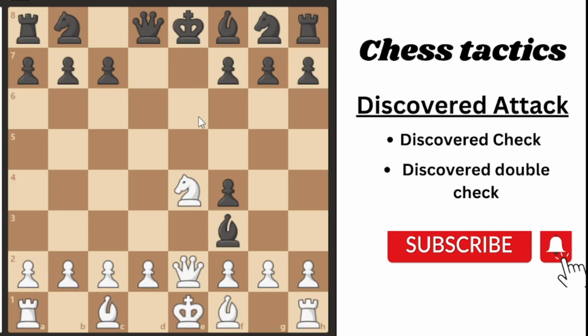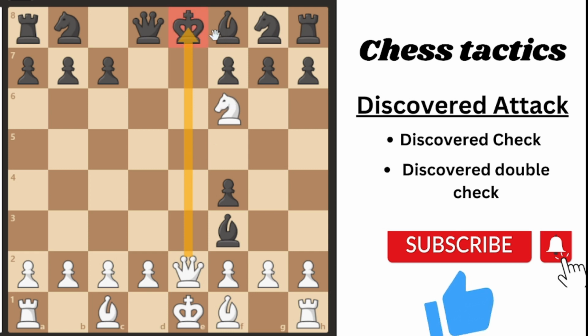This is the example of a discovery double check. Here white can play this beautiful move, knight f6. This one is a double discovery check because when we played that knight, we discovered this check right here, and the knight is also checking the king. Unfortunately for black, this one is a checkmate because all the squares are covered. Always, when you play a double discovered check, the king has to move. You cannot capture any piece.